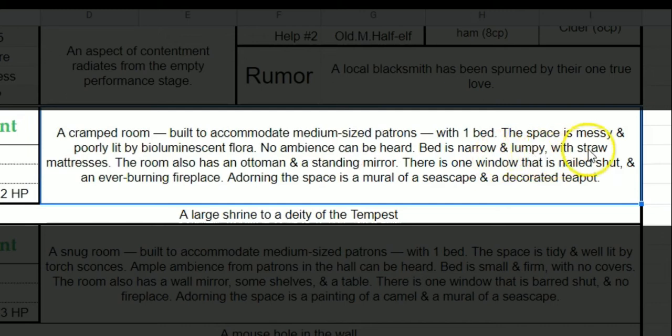The bed is narrow and lumpy with straw mattresses. The room also has an ottoman and a standing mirror. There is 1 window that is nailed shut and an ever-burning fireplace. Adorning the space is a mural of a seascape and a decorated teapot.